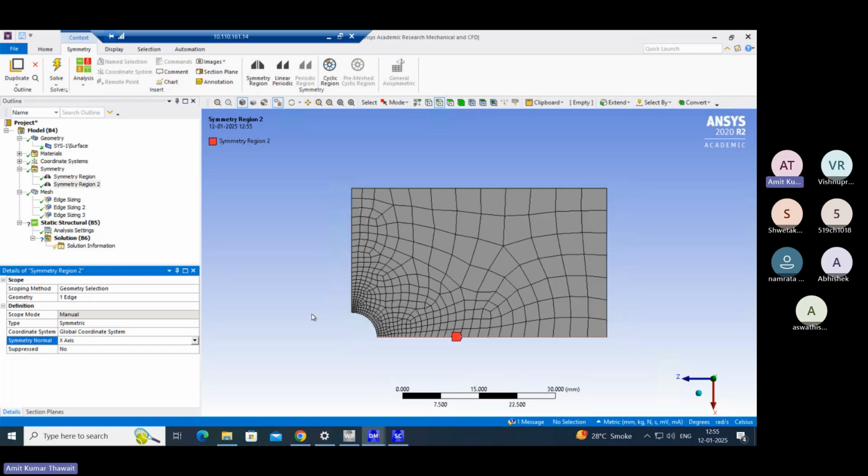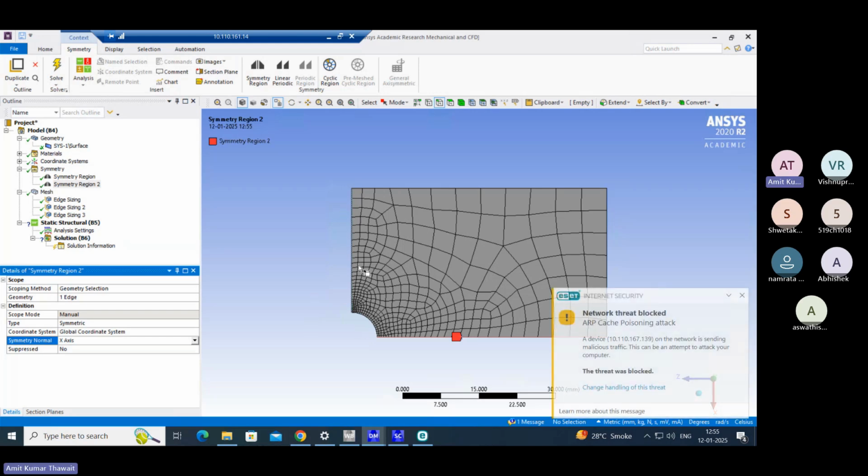So symmetry means what? It will mirror this surface about that axis. Once it mirrors about this axis, half will be created, then that half it will mirror about that horizontal axis, and the full domain will be created.